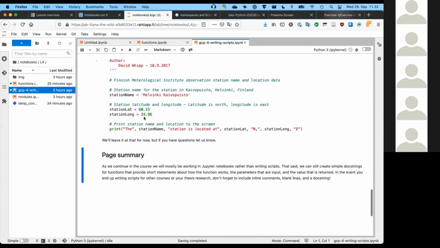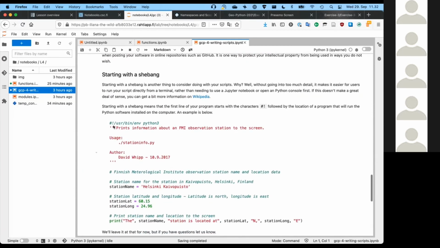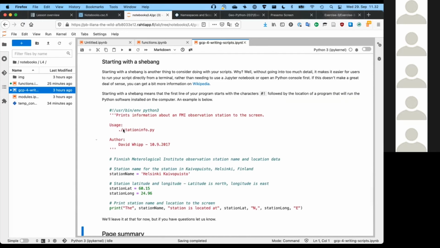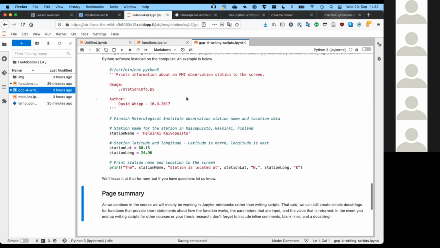In that case, that's essentially allowing it so that you could make your code, your script file, be executable directly inside of a terminal window. We won't talk about that too much, but you can look, for instance, on Wikipedia if you're interested to know more about what this shebang starting thing does.